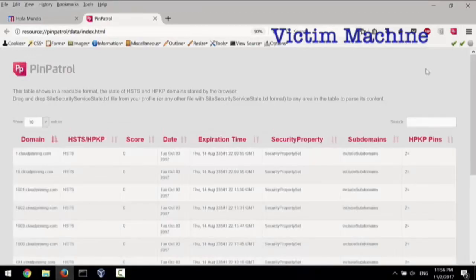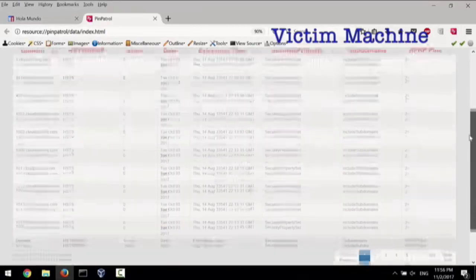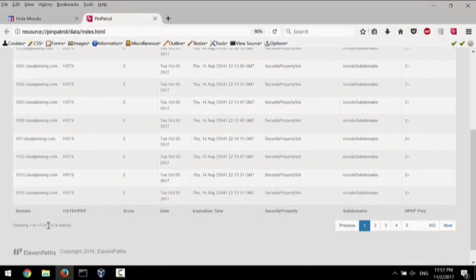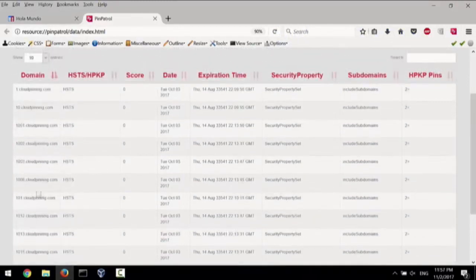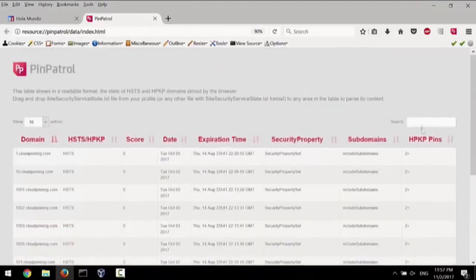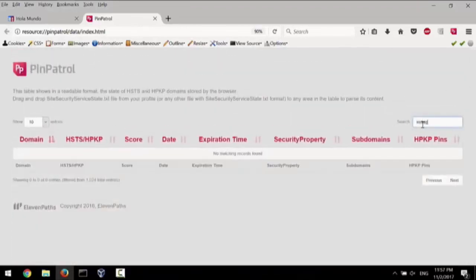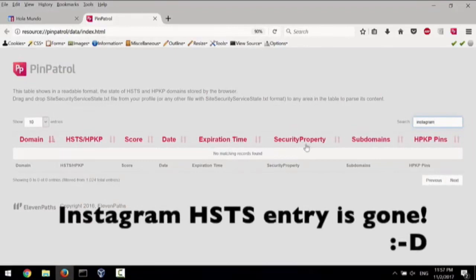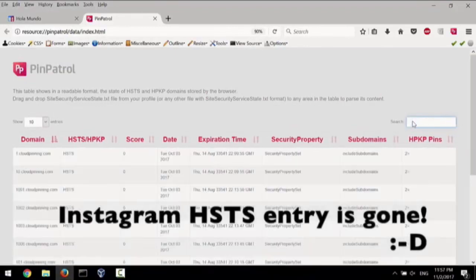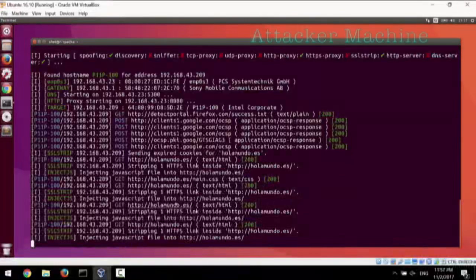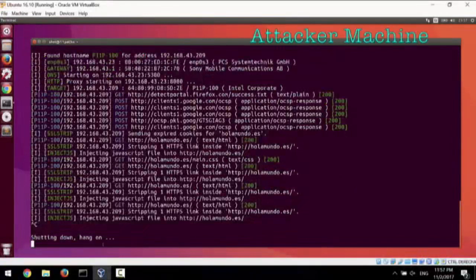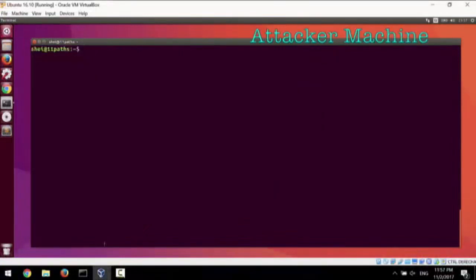Well, we are going to check that the table, the 1024 table for Firefox, which is the maximum you can remember, is filled up with our own cloud pinning stuff, which is junk, and Instagram is gone. So it's that easy to make Firefox forget one of the HSTS entries that it used to remember.